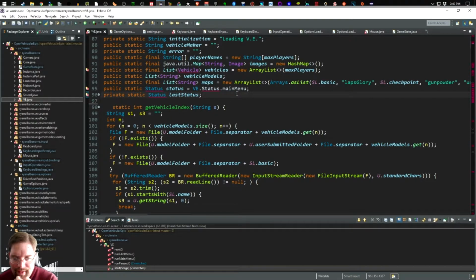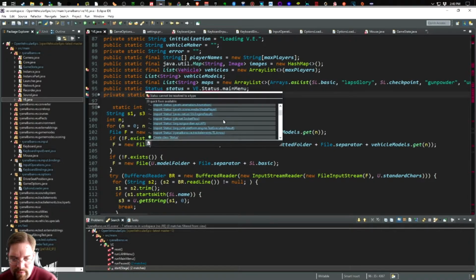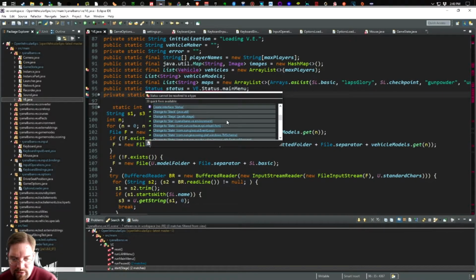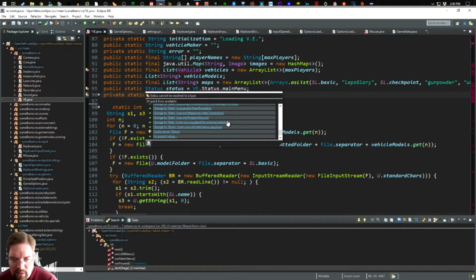Okay. There's a status and a last status. This is where the state machine kind of thing comes in too. We'll have to work on that a little bit to see what to do there. But what I'm going to do is change this to game state, and it should give me that option. Will it find it? I don't think it does.